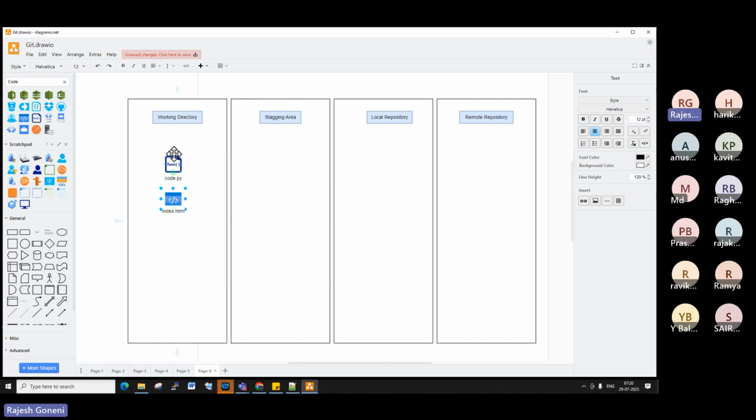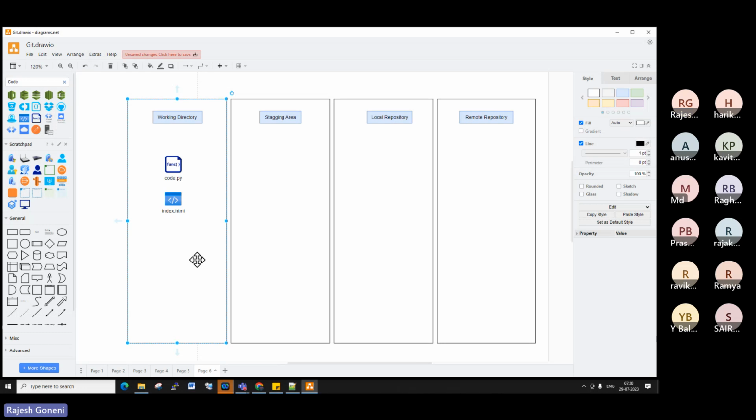These files can get corrupted at any time, there is a chance. So we should not keep this data only in the local system. This is completely the local system. So we save our code in the local system initially, then move it to the remote repository. This code was created in the working directory. Now we need to move this data to the staging area.